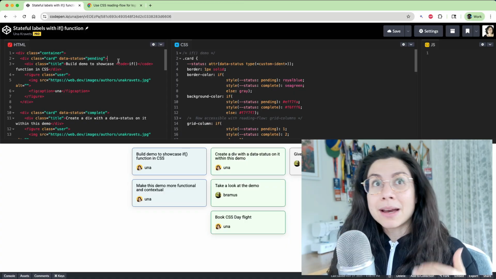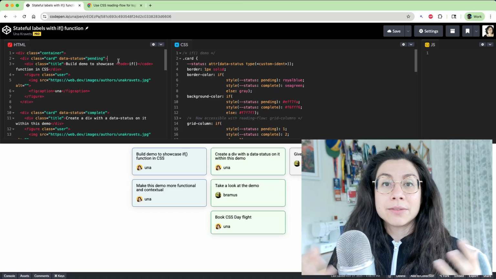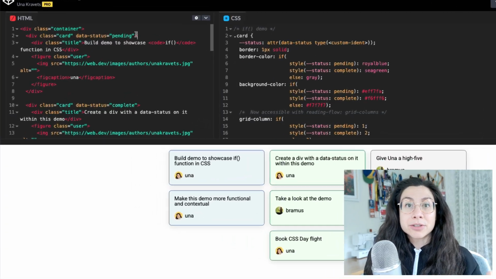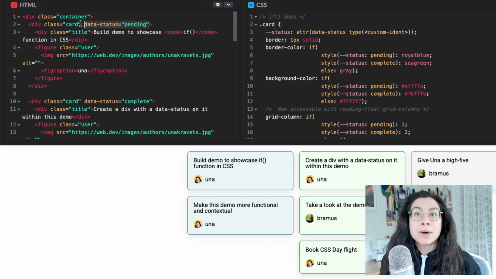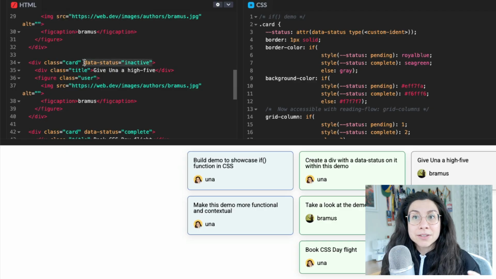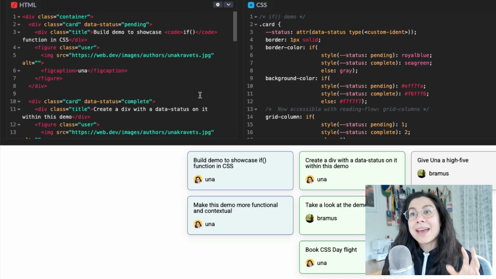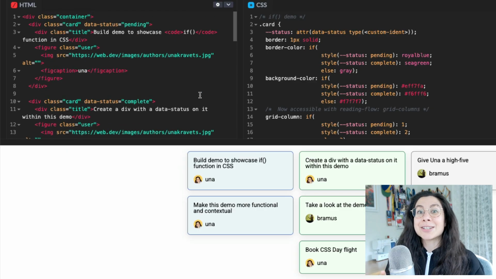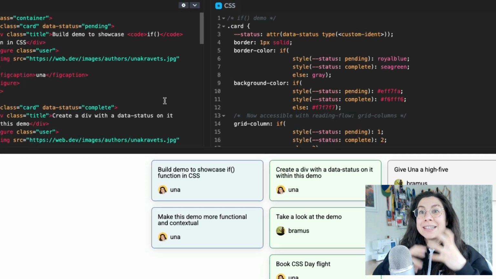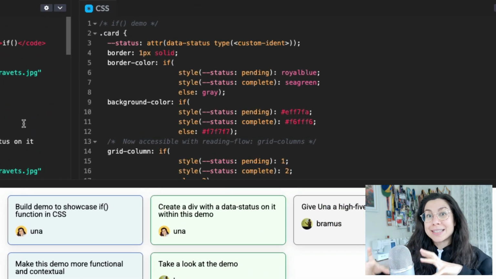If I'm building something, I'm probably using React or some other kind of library where in the DOM I'm structuring things using props. So I wanted to do an example here where I have these different cards with data status on them. Each of these has a status: pending, complete, or inactive. So I have three different statuses. And then I'm using those data attributes to convert this data into CSS.